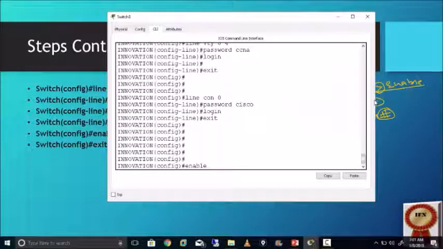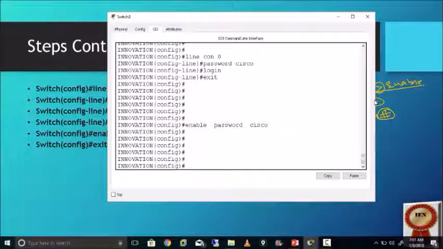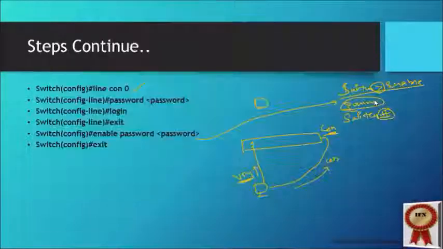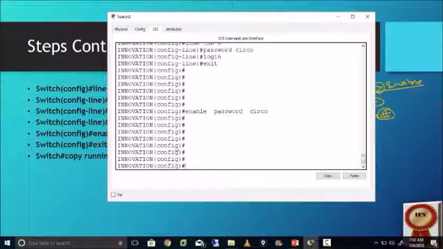Enable password, enable password space Cisco. I'm giving this password also as Cisco. Enter. Okay, now once you give this password, finally copy running-config space startup-config. This is a command to save our configuration. In short, you can use this command as what? WR also. That's up to you. Anything is the same.